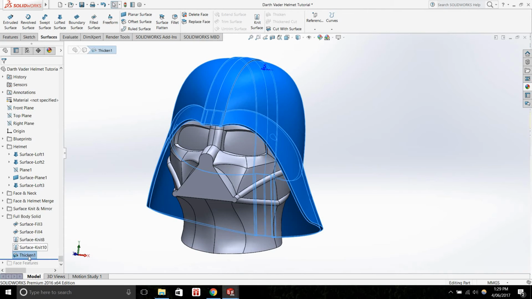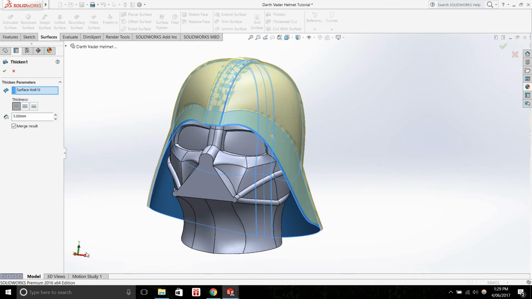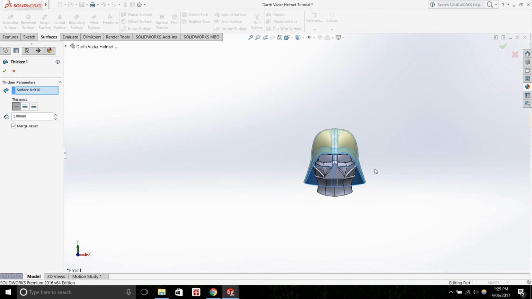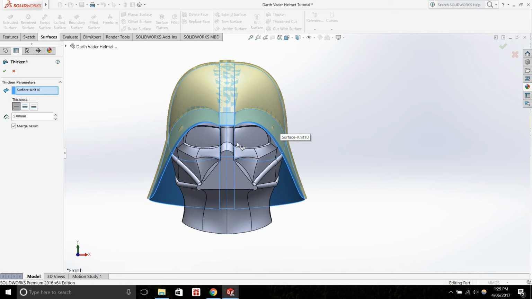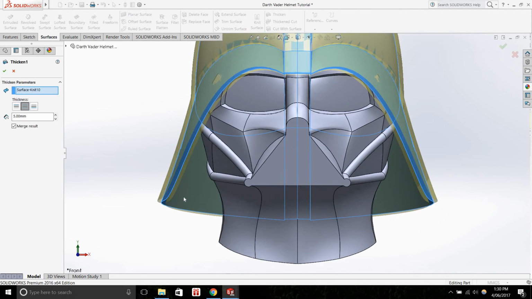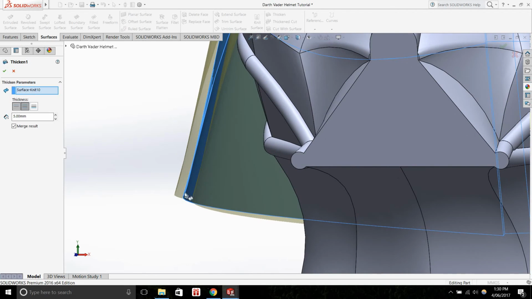Now, I had a bit of a problem with this step as well because the thicken feature is a surfacing feature in the surfacing toolbar and gives some thickness to your zero thickness surfaces. You can choose three options with the thicken feature. You can thicken in the direction of one side, or in the direction of two sides. You can maybe see that a bit clearer there. Or you can thicken in the direction of the other side.